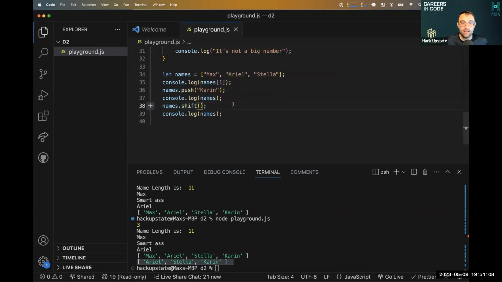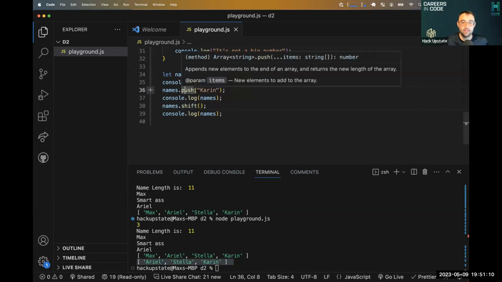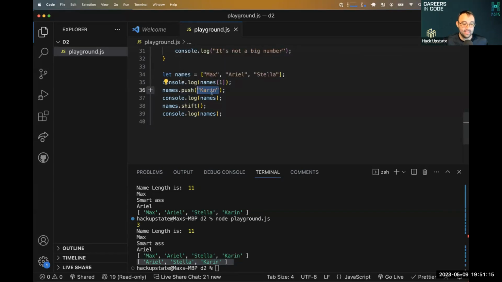Push, on the other hand, because we're adding something to the end of it, it needs to know what we're adding to the end of it. So that is the parameter that we send into the push method so it knows what to add on to the end. But it does depend on the method that you're using. Because sometimes the method may need additional information to know how to work, and that's when we use those parameters between the parentheses.